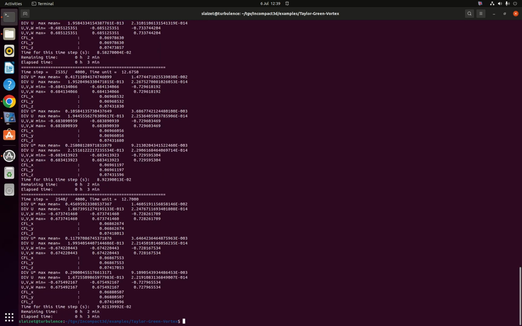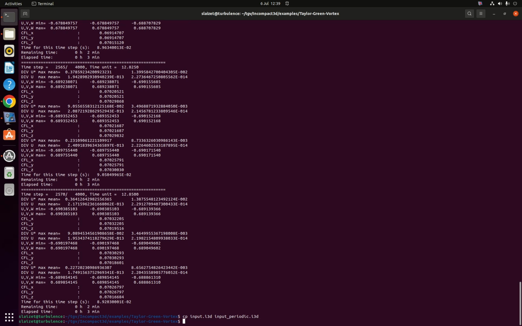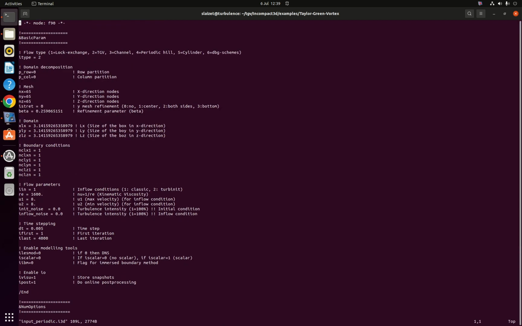We are going to check that the simulation is still running fine, which is great. In the meantime, I'm going to prepare a new input file. I'm going to call it input periodic, just to show you how you will switch from a free slip boundary condition to a periodic boundary condition. First we need to change the boundary condition. Here we switch from 1 to 0, 0 corresponding to periodic boundary condition, 1 corresponding to free slip.